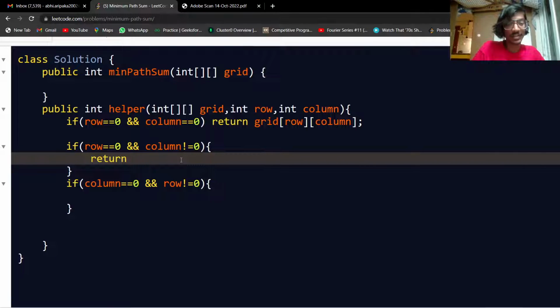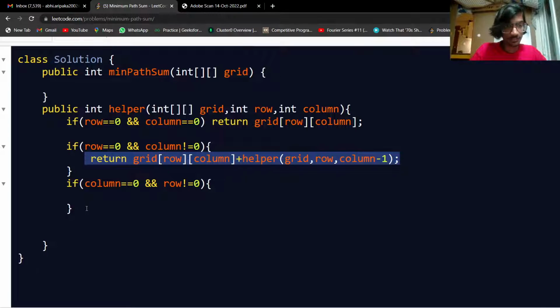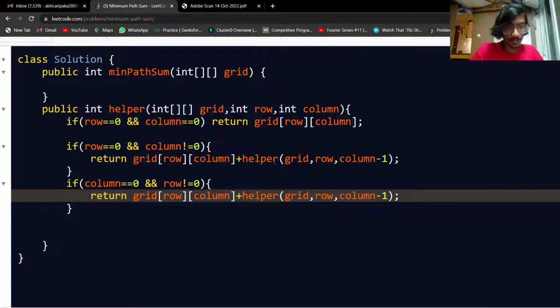So here we would just return the grid value of row and column plus, now we'll do the recursion call here. It will be the helper, it will have the grid value, and we are going to the left, so we keep row as it is. And then we take the column -1. Sorry, this is going to the left. And then our next case would be similar to this. I'll just copy this. Grid, row and column. We'll do row -1 and the column would be as it is, no problem.